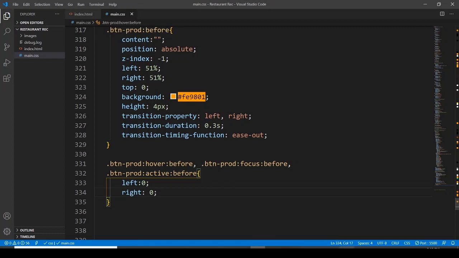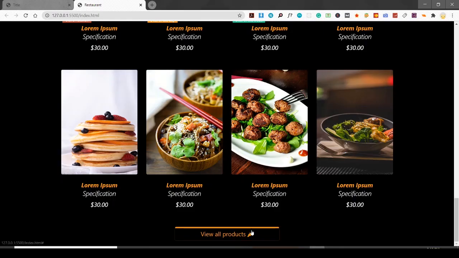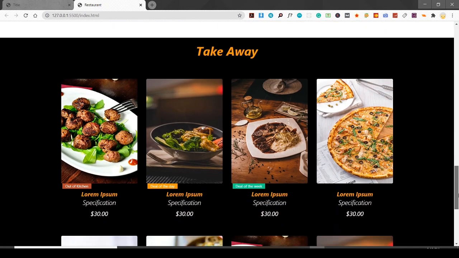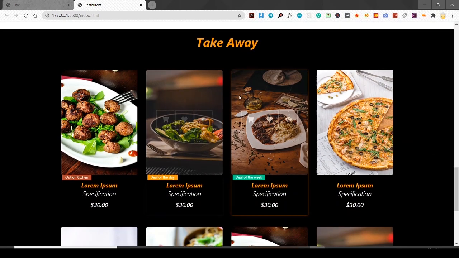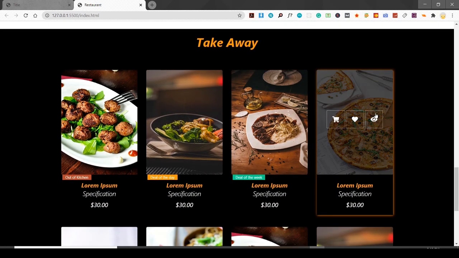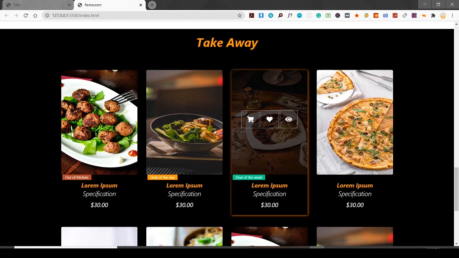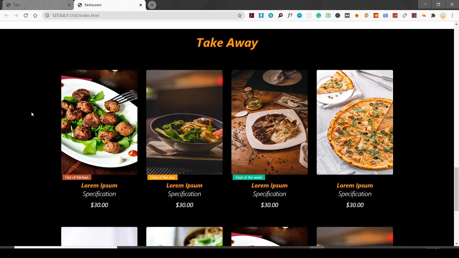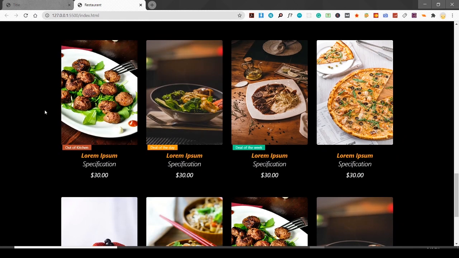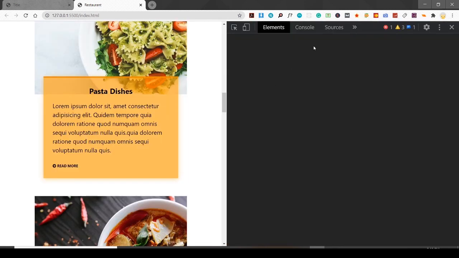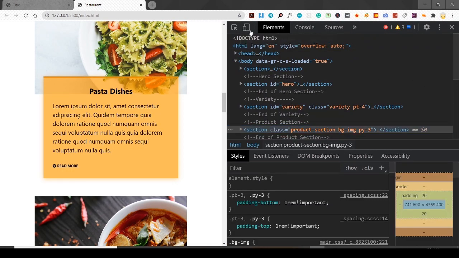Let's save it, move on to the browser. Okay, so finally we are done with our takeaway section. When I hover over it, the icon appears and the glow, it's looking nice. Let me show you the responsiveness of this section. There is some problem in my Chrome, but I think it will work now. If it doesn't, then we will move to the Firefox.